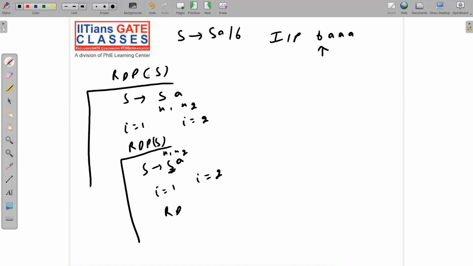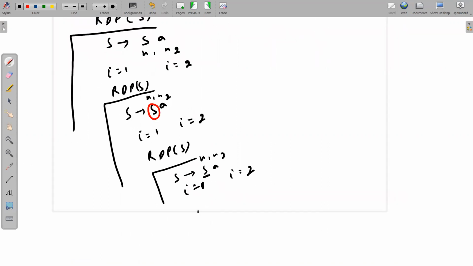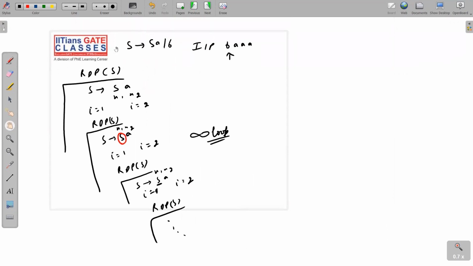Again, this is what? S now. See here, this is S. So we will call RDP of S. Now when I call RDP of S, again, I will say S goes to SA. So x1, x2, I is equal to 1, I is equal to 2. For I is equal to 1, I will again say, this is S now. So RDP of S and so on. So it will go in infinite loop. Okay. So we won't be able to get the answer, or you can say recursive descent parser will go into infinite loop.